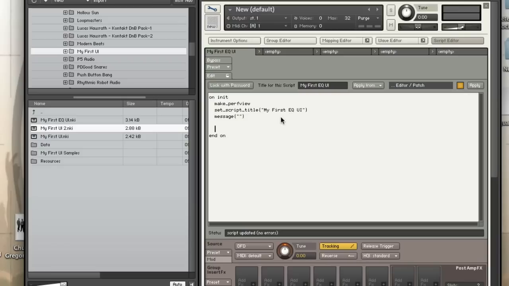Alright, so the first thing that we want to do is declare a knob, and you do that with declare UI knob, and you give it a name. I'm going to call it EQ gain 1, and then I'm going to set the min and the max. Alright, so in Kontakt, when you do knobs, the range has to go from 0 to 1,000,000, and the display value is 1. So you'll see how this works when I actually display the knob.